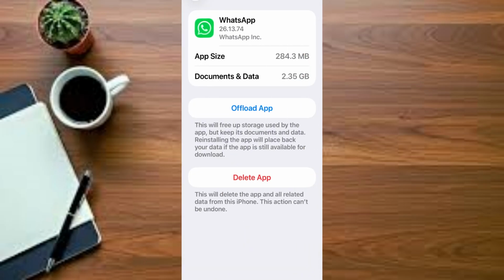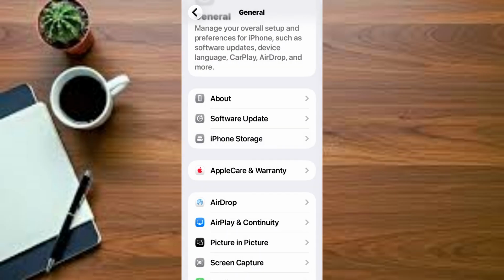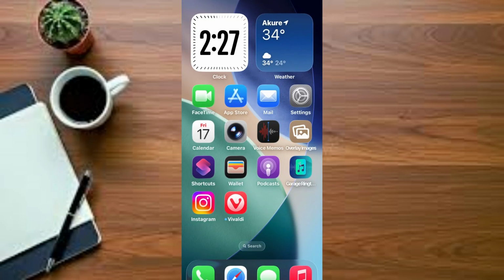The first thing you have to do here is to be sure that you tap on this Offload button. This will take this app from your device, but it will keep all the data you have and store it on your device. Then tap on Install again to install this app. So doing this, guys, will free up some space for WhatsApp on your iPhone.